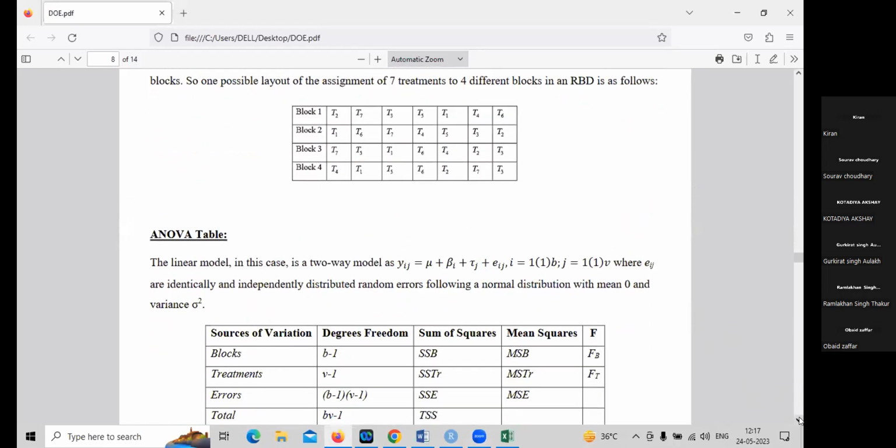So here we have a 2-way model, because in case of CRD, we had only treatments, but here we have 2 factors. We also have block. Block is also a factor because different blocks have different homogeneities, right? So here we have a 2-way model, and correspondingly the ANOVA will also be a 2-way ANOVA.